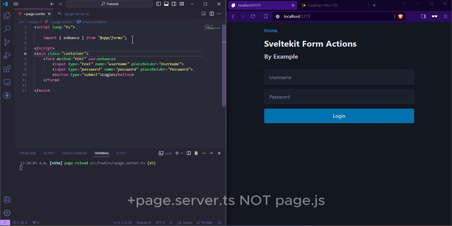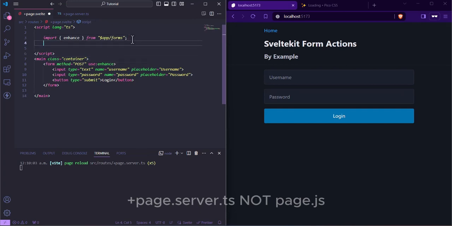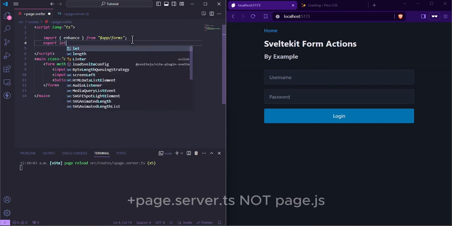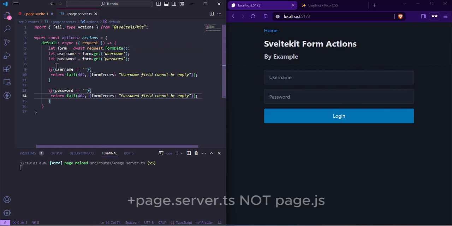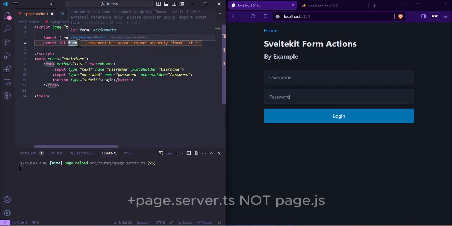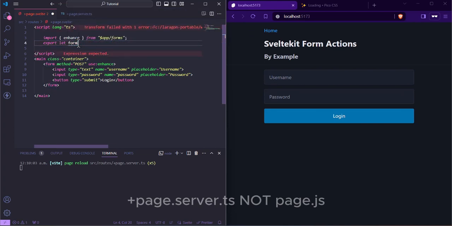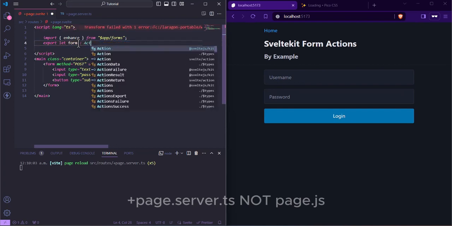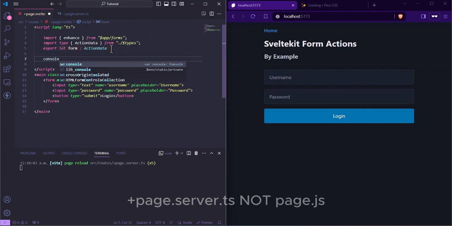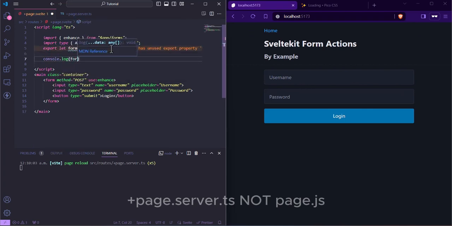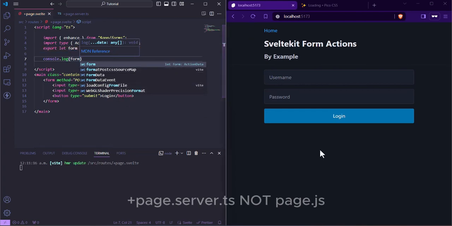So the first thing we want to do is export form. Remember, we're using that form here. So we already set the form. So here, let's have form equals form as an action data. The type is going to be ActionData, which is going to be imported for us. So with this now, if we try to console log form from our page, let's inspect on console.